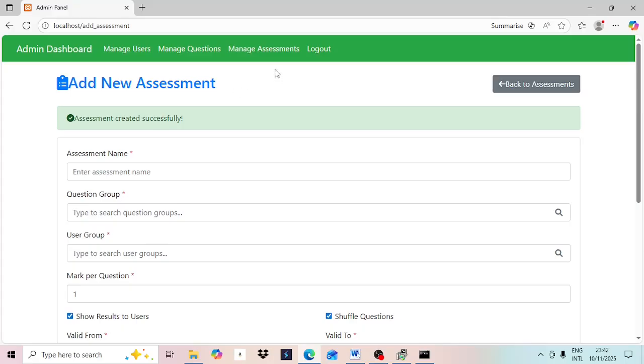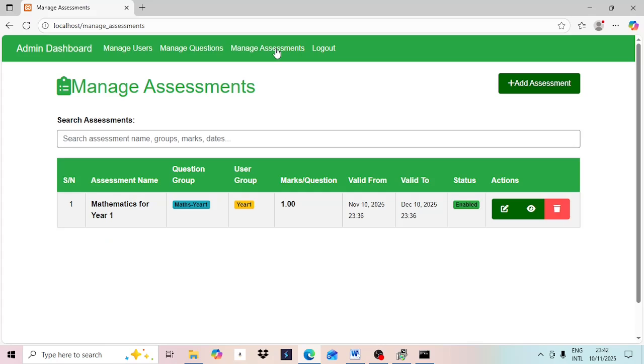Now let's go back to the manage assessment. Yes, this is the manage assessment. This is the assessment we have created. If you have created for English, year one, for maths, year two, all the assessments that you have created will be listed here. Remember, before you create any assessment, you must have a user group and a question group, because creating an assessment will require you to specify the user group and the question group.